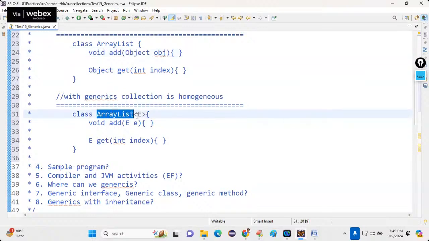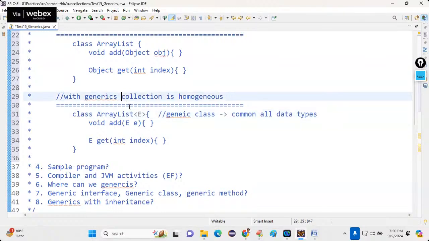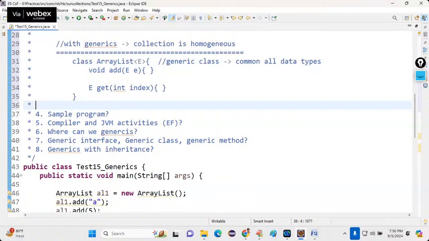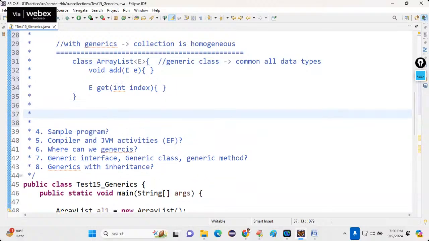Whereas this one, with the angular bracket E, is generic. Then what is this class called? Generic class. Generic class means this class is common to all data types. But sir, you told us that with generics, the collection is homogeneous. Now sir, where is the homogeneous part? Homogeneous comes when you are creating the object.